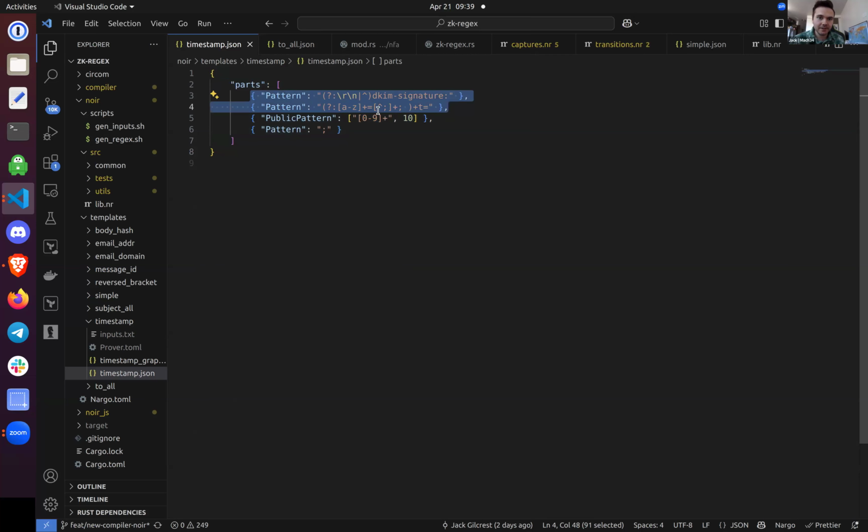So basically we're splitting it up into parts, pattern. The thing to note here is this public pattern. This doesn't mean it's actually public. This is just defining that we want to capture this substring. In this case, we want the timestamp, the exact value there.